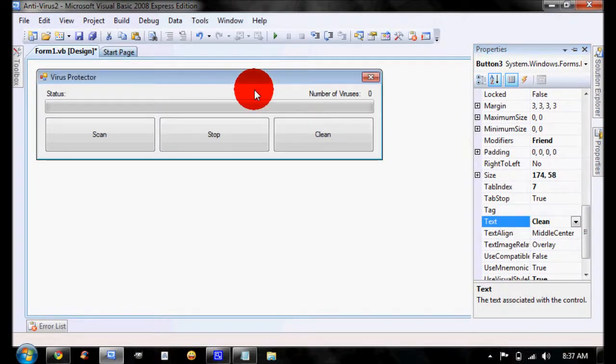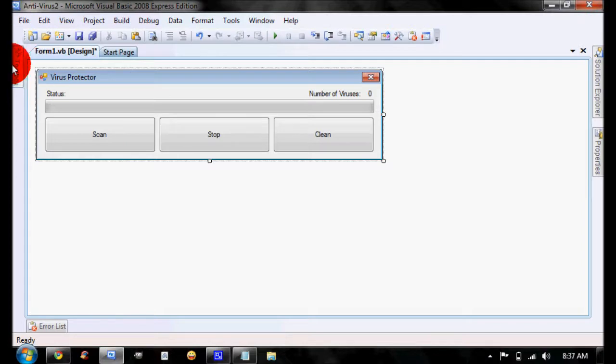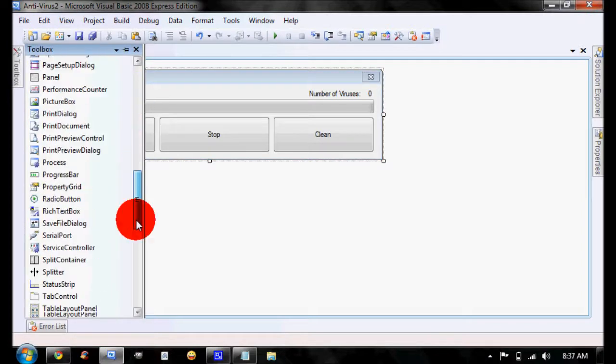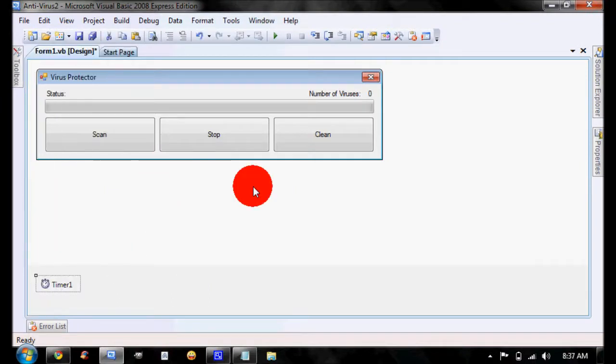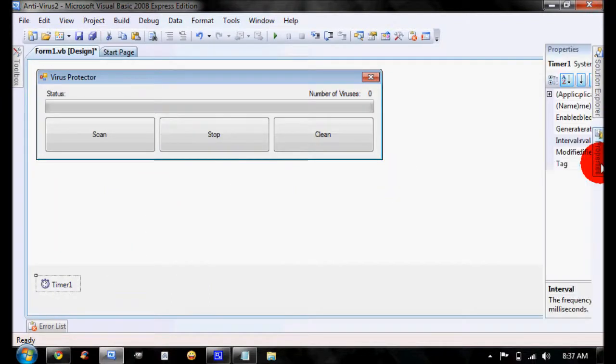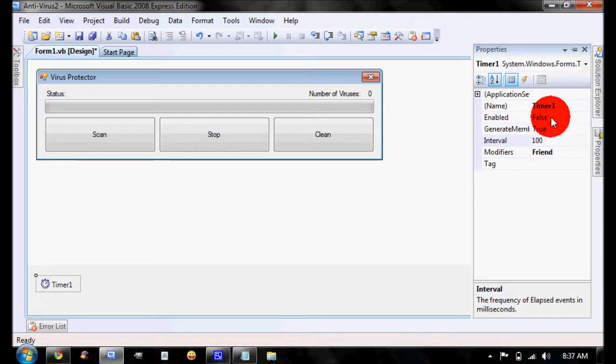Oh, one more thing. Timer. You have to have a timer. Add a timer. And just call it Timer1. No need to change anything. Make sure enabled equals false, and don't mess with anything else.